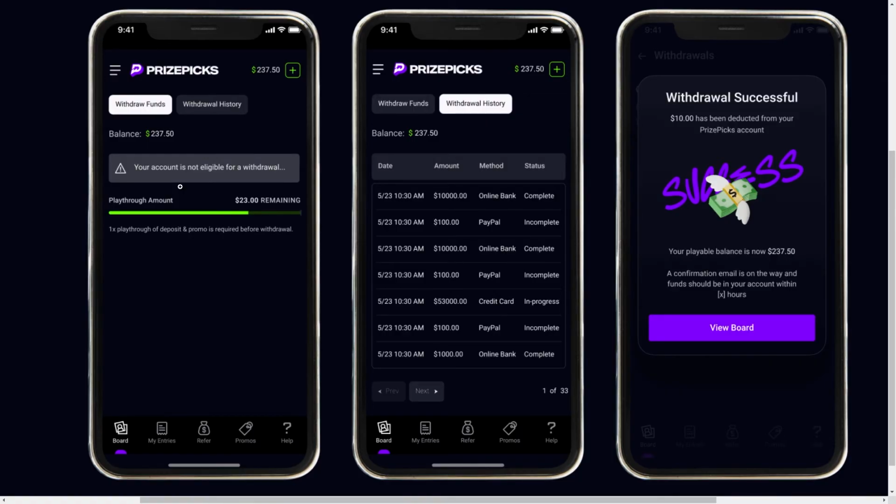But as I mentioned, there's no direct way to transfer, so I hope this video did help you out. So that's the only way in which you can withdraw money from Prizepicks over to Apple Pay.